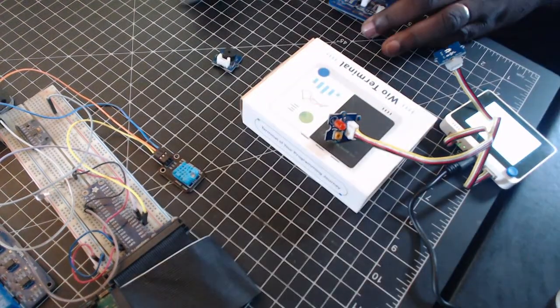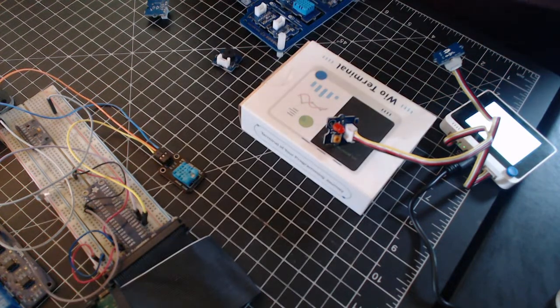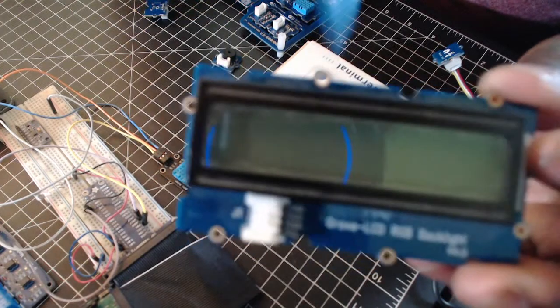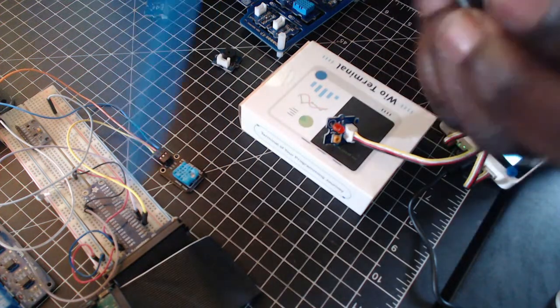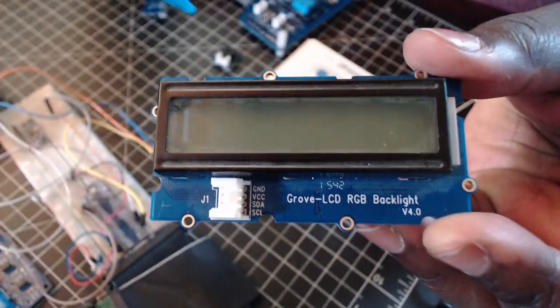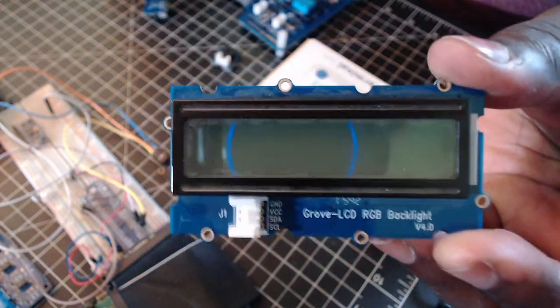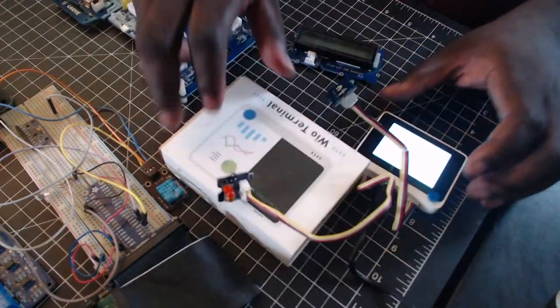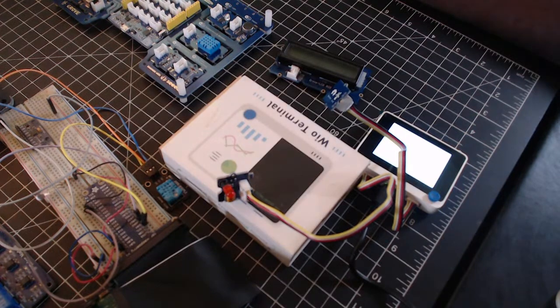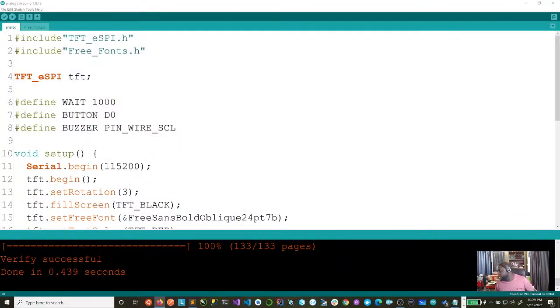And I believe this LCD as well is I2C. Okay, this is an RGB LCD, which means we can change the backlight to any of the colors, and it's also I2C. All right. Okay, so let's move this here, and then let's do the I2C one. Let's take it. And hey, if you have any questions to this point, please feel free to share the question with me.